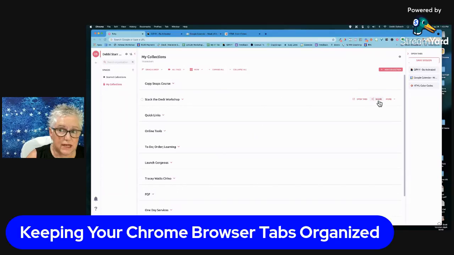Now, again, there's a lot of things that I haven't even played with, but you could share these things. I don't even know what's under more. You could add notes, you could star it, just a lot of things. And then you could remove the collection. So when I'm all done with this workshop, if I don't think I'm going to need those tools just handy right then, I can just remove that. So that's how it works.